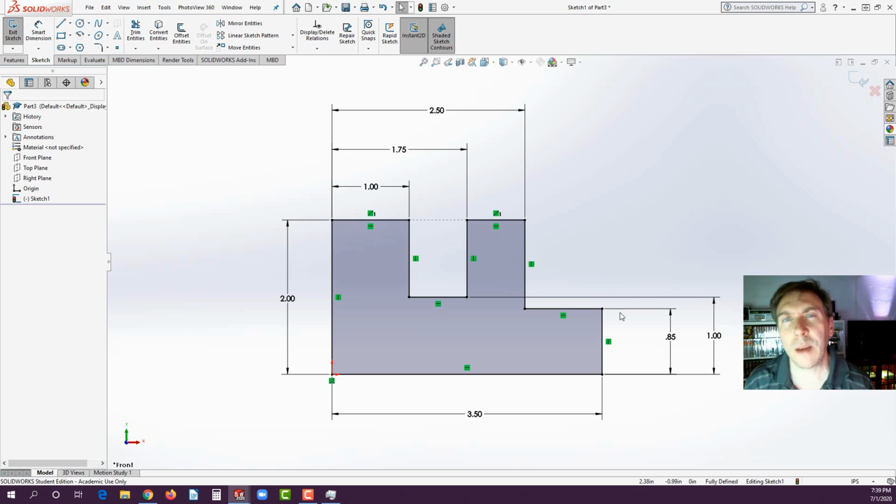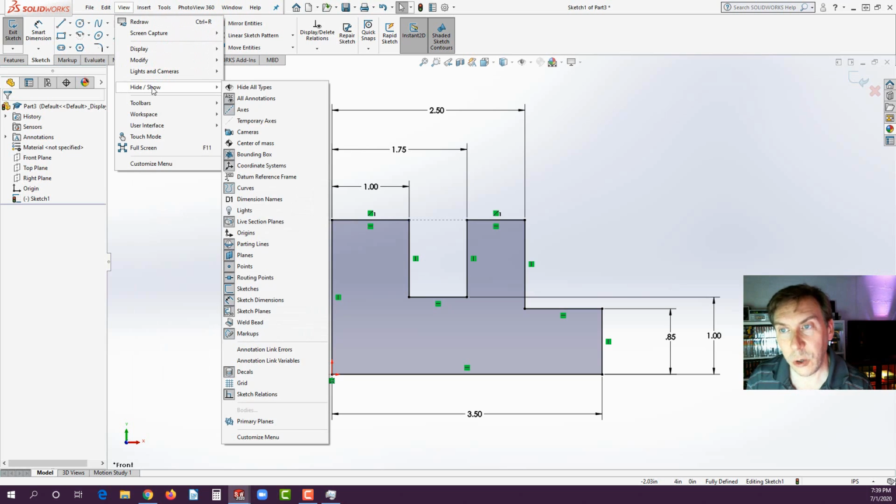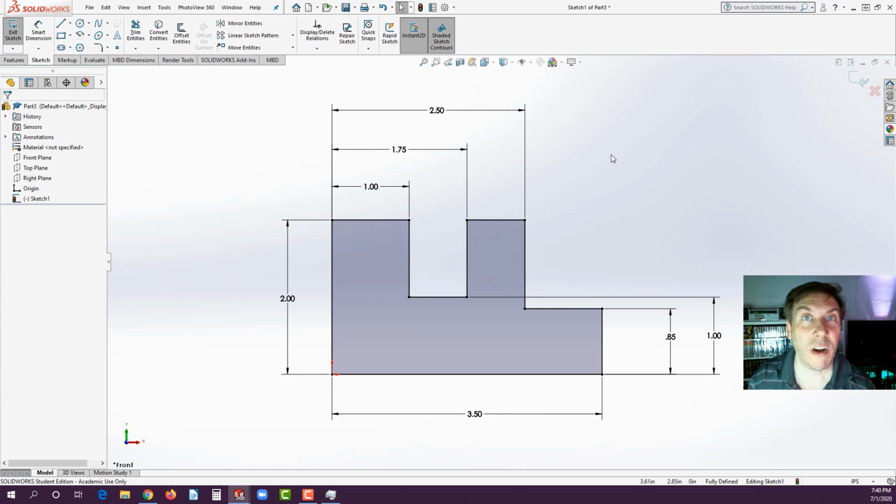Now, at this point, you're getting past the first day. And these little green boxes might become a little unnecessary. And this is how you could shut them off and never have them turn on again on that workstation you're using. Just go to View, because it's something you see. Go to Hide Show, and you're looking for Sketch Relations. And it's the 4th one to the bottom. Turn it off, and then click over here, and they're all gone.